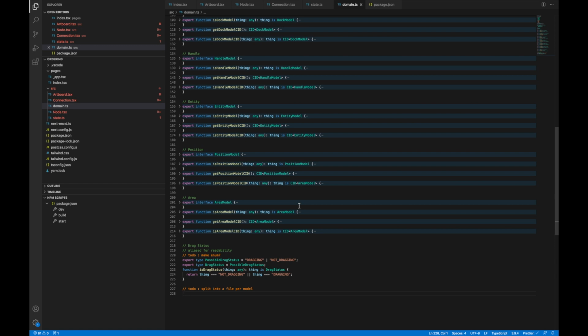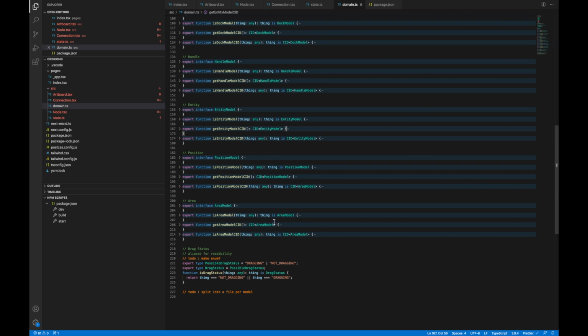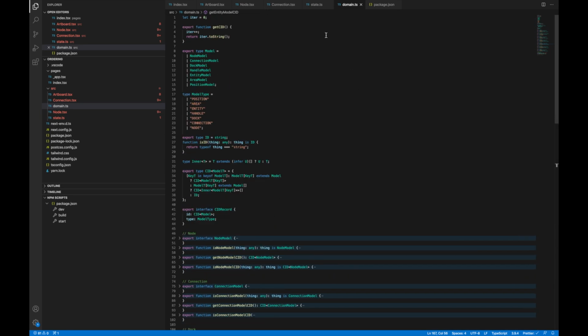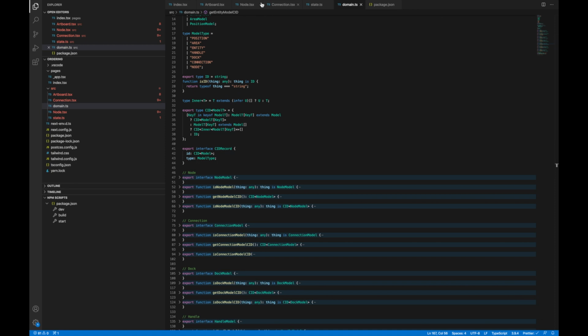Each model has a composite ID that goes along with it. So basically an object containing IDs for the sub-models of a particular model, or if it's itself just a primitive thing, it'll just be an ID. I refactored all this and moved it into a different file. These need to be moved into their own file.